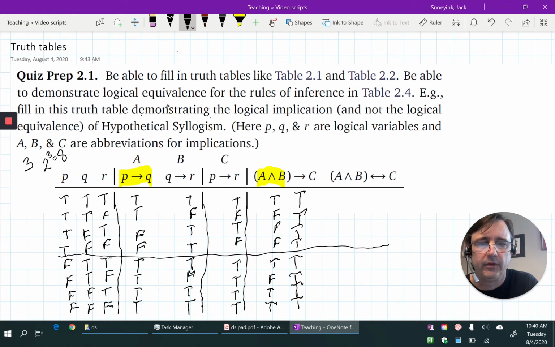On the other hand, if we do this with if and only if C, then this is true if and only if they match. So true and true, match. False and false, match. True and false, do not match. False and false, match. Match, don't match, match, match. And there's our truth table.